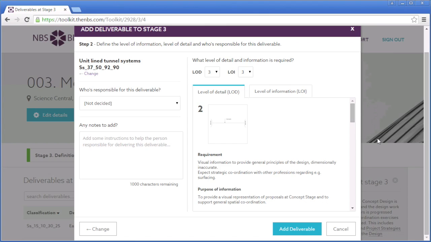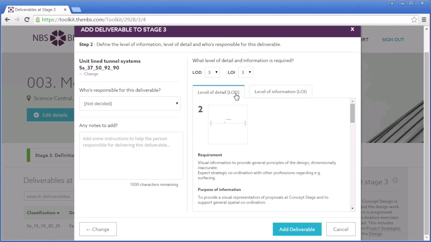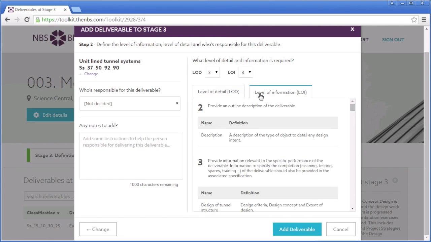An example object might be a space, such as a type of classroom, or a system, such as the lining of a tunnel. Within the toolkit, this data is split into a definition of detail and information. The level of detail, LOD, is the amount of geometric data that is required. The level of information, LOI, is the amount of non-geometric information that is required. All deliverables are classified by Uniclass 2015.